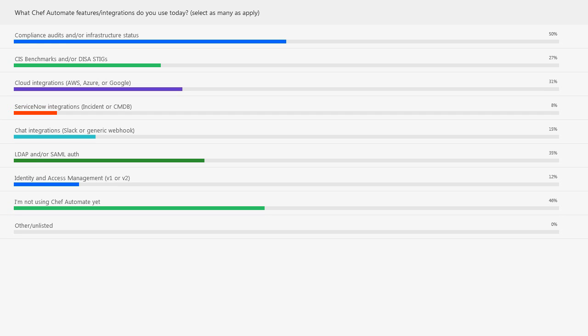As you might have guessed by the identity and access management, this is actually version 2 that we'll be looking at today. But if you are a V1 user, no worries. We'll cover a little bit of the migration path as well.